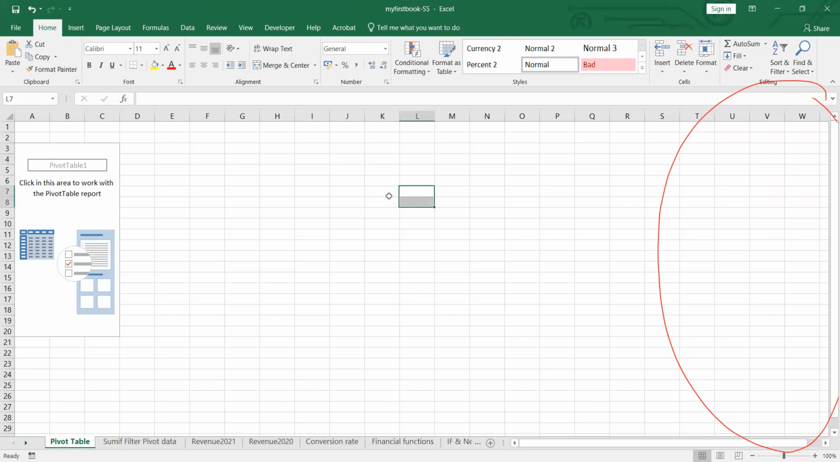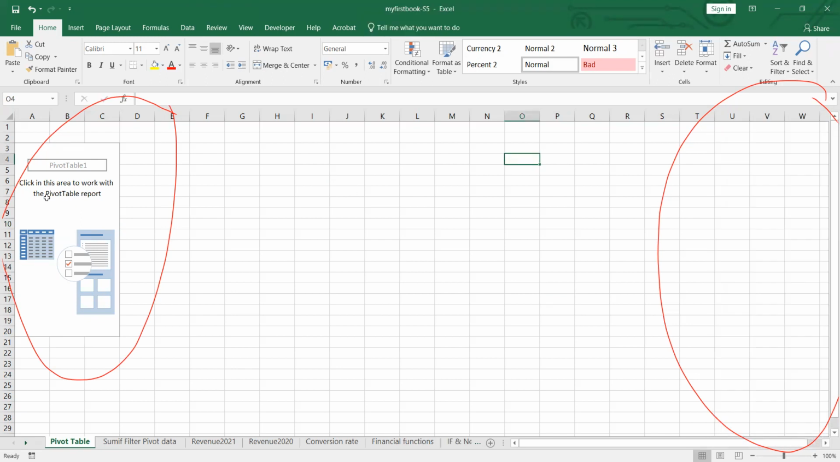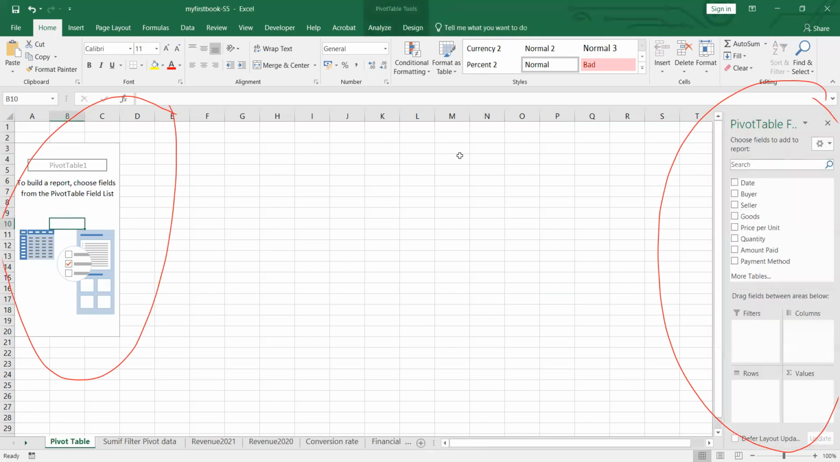If you accidentally click on the worksheet and lose the pivot field, you can see there is a small box on the left hand side called Pivot Table 1. Click on Pivot Table 1 and it brings the pivot table field back. Let's try. Clicking on a blank cell will hide the pivot table field; clicking on the pivot table box brings it back. Now you should get the pivot table field back already.